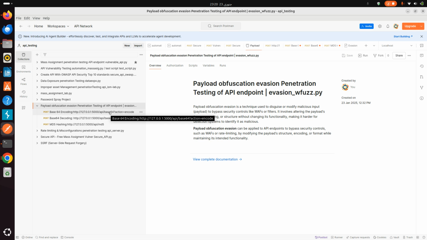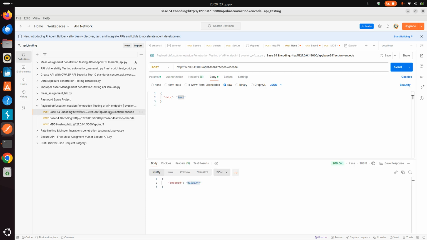So, we have created three API endpoints. One is this POST, where we have a payload, and it encodes the test into this. The second API endpoint will decode it; as you can see, this decode shows the test. And the third one converts the data into an MD5 hash.